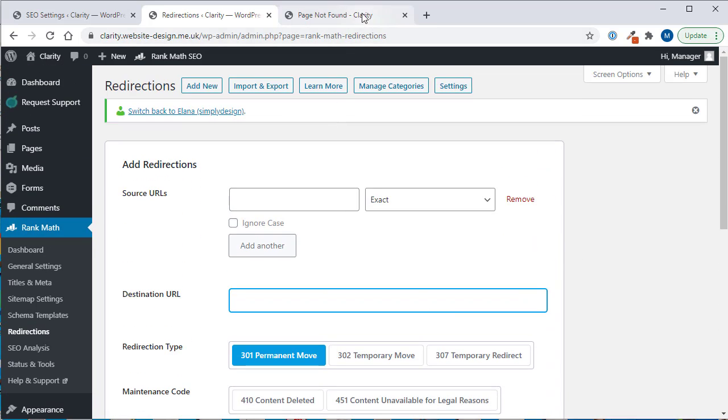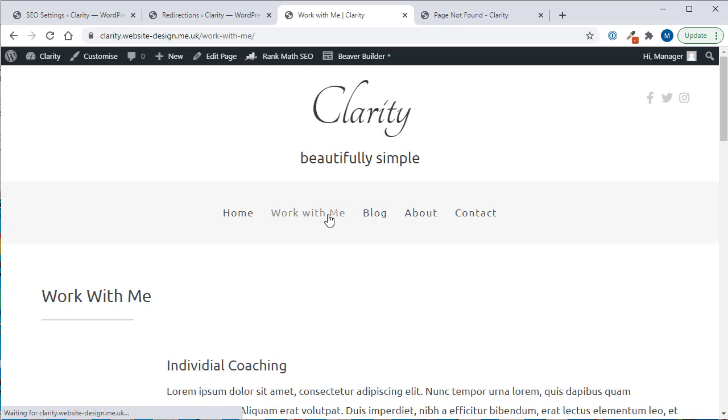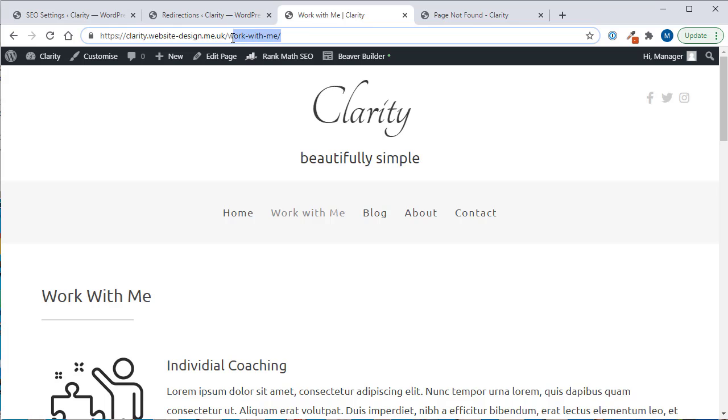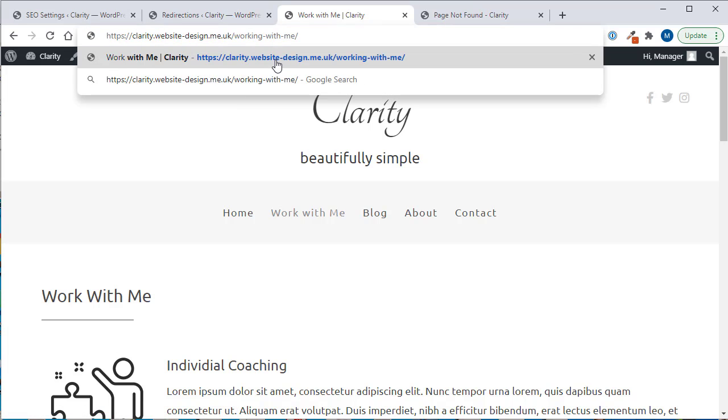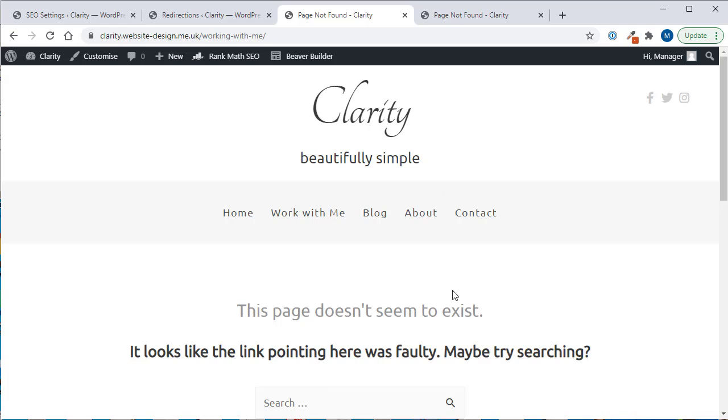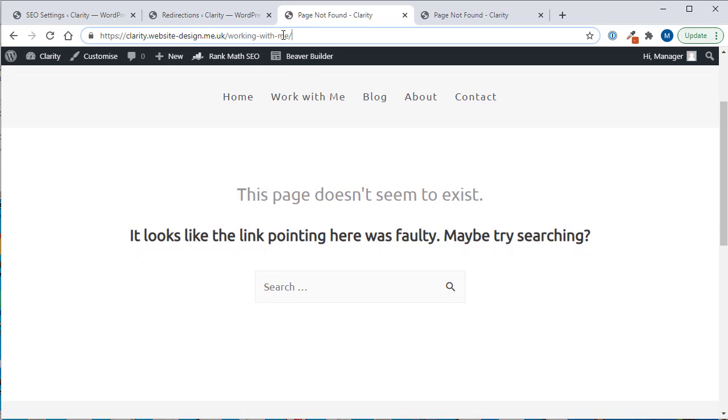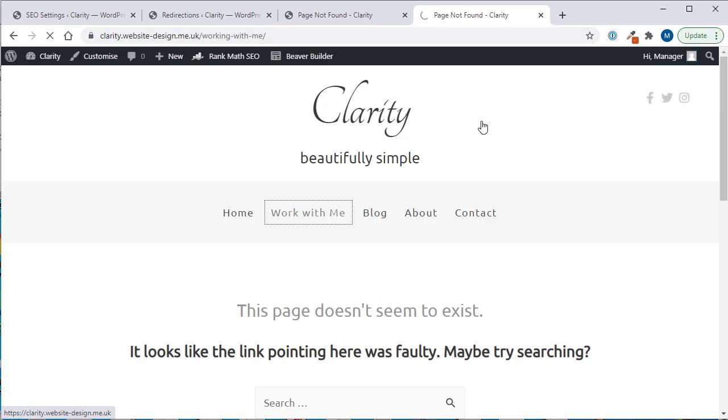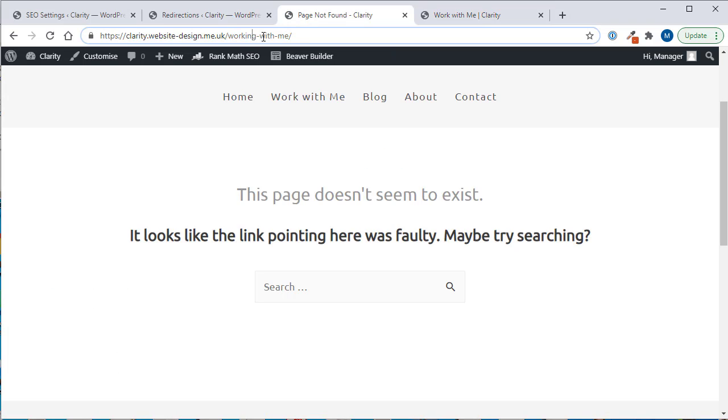So, for example, I've got a page called Work With Me on the website. So the page name and the URL is Work With Me. This is the domain name, and this is the page name. Say, for example, this page was called something different. It was called Working With Me. But I changed it, and now the old URL doesn't work. And maybe this old URL is indexed in Google, so people clicking on this link to this page in Google are coming to a page not found. So what I want to do is create a redirect from this URL to my new one, which is just work hyphen with me, not working hyphen with me.